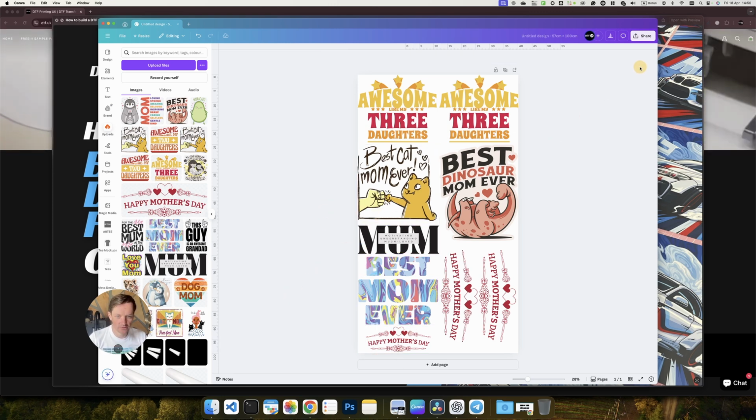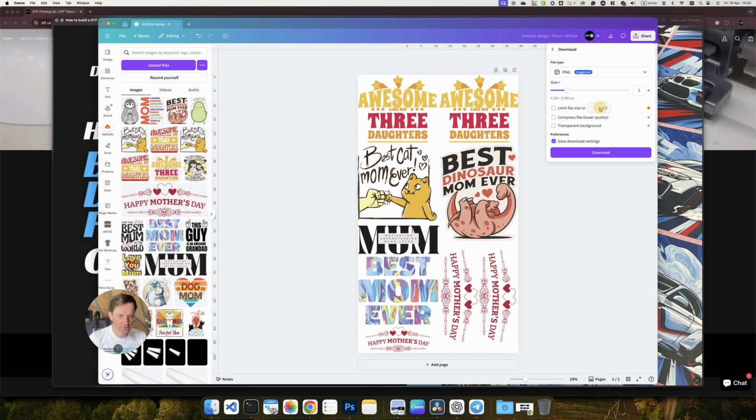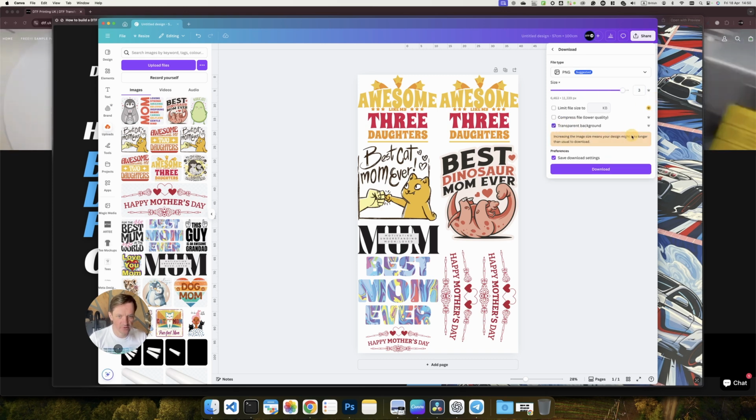Now we need to share it. You need to click on the Share button, then Download. You need to select 3 times bigger, and choose a transparent background, otherwise all the whites will be visible on the images during the print. Also, this feature, increasing the image size, is only available in the paid version of Canva.